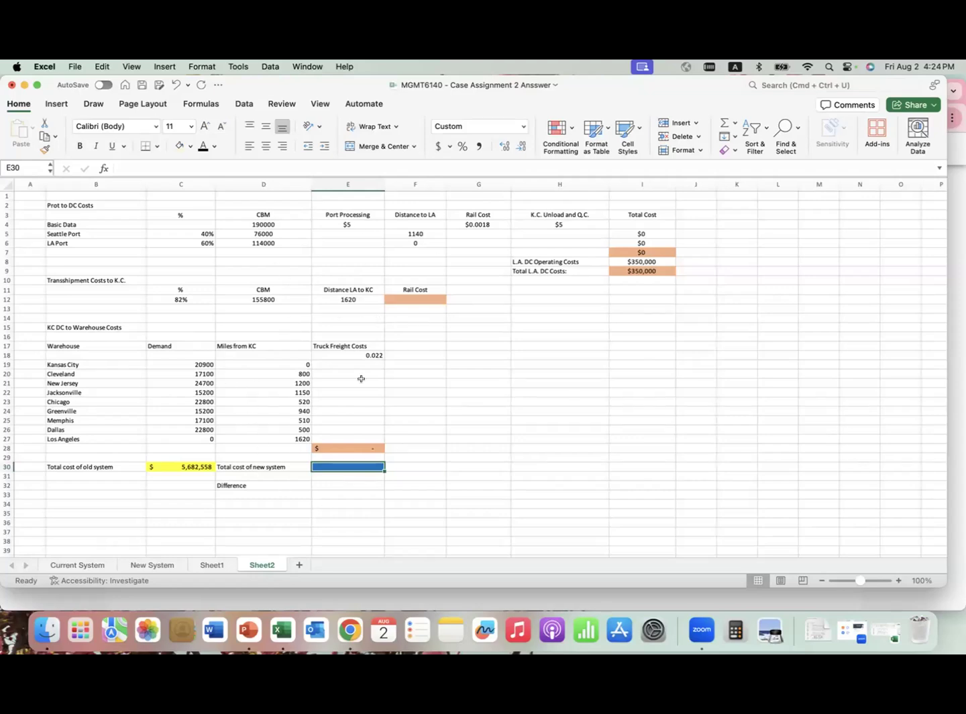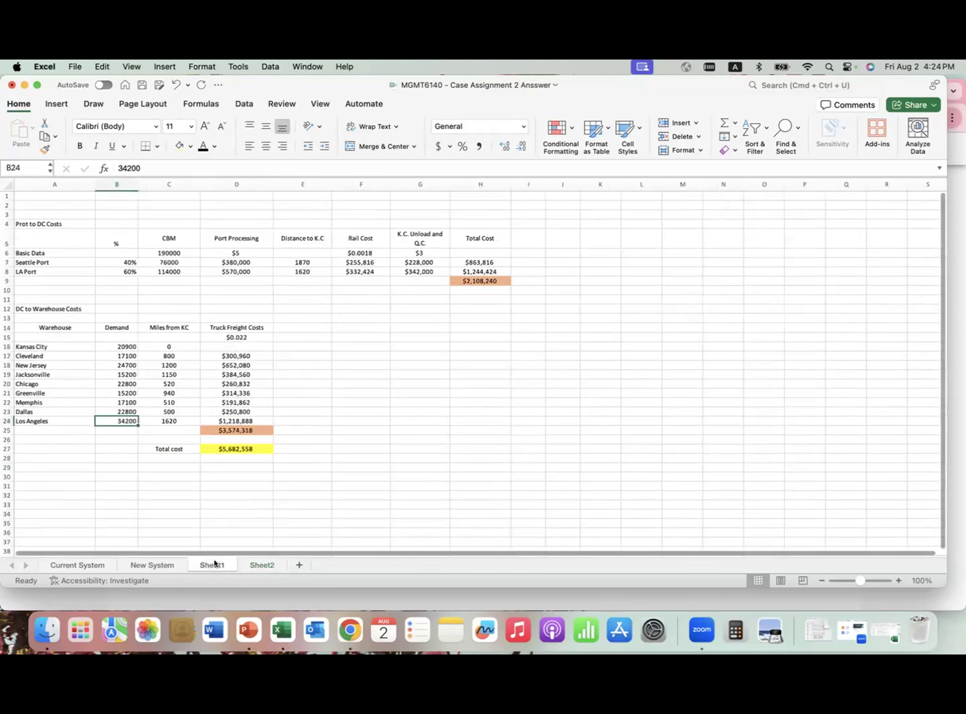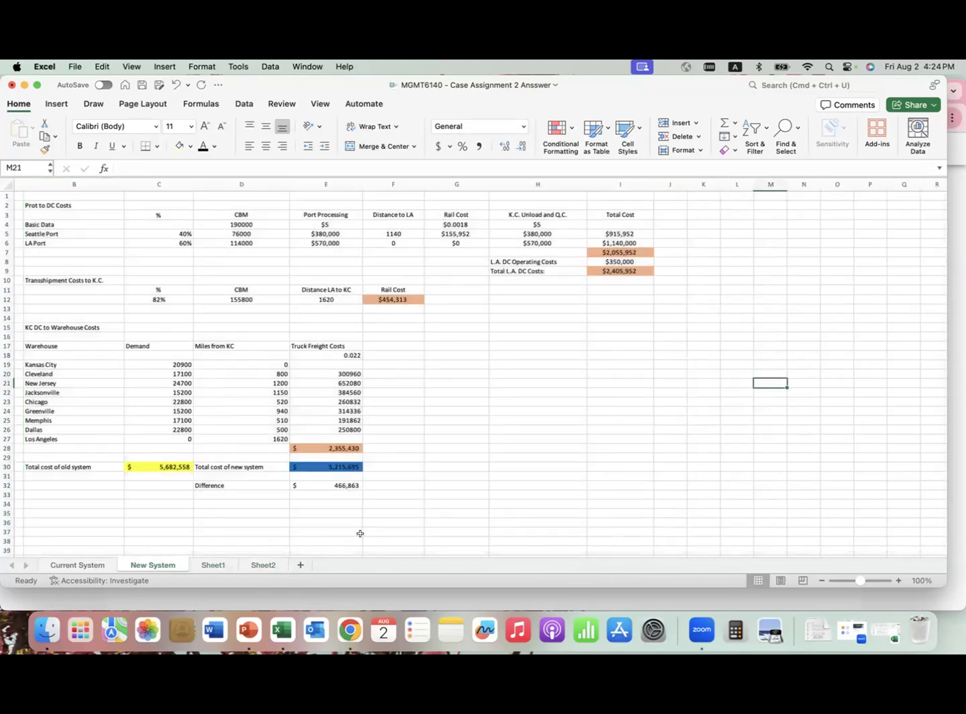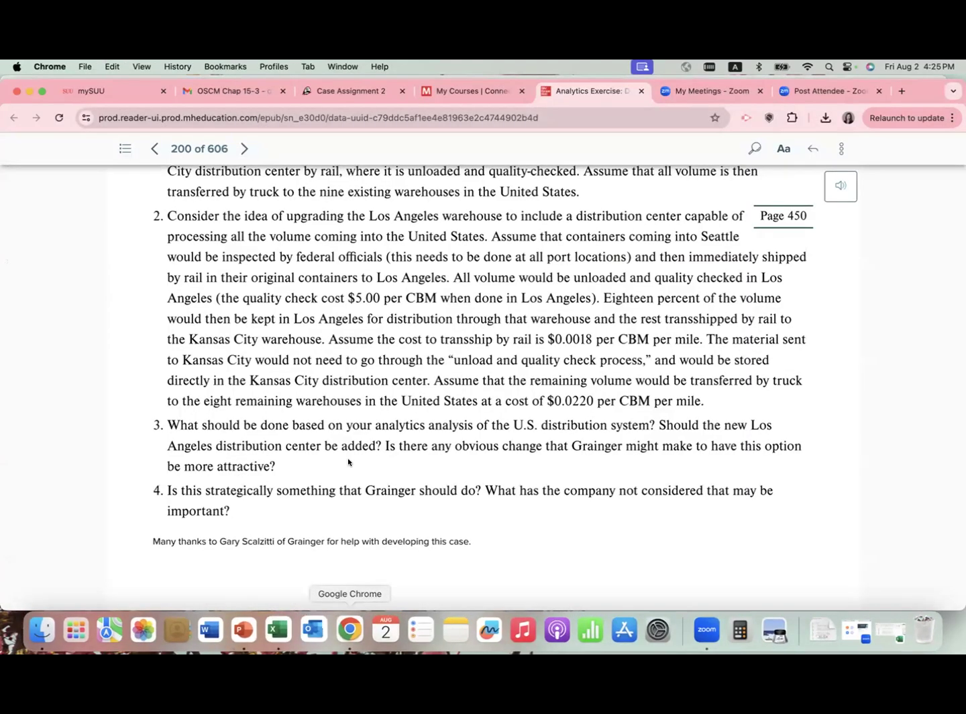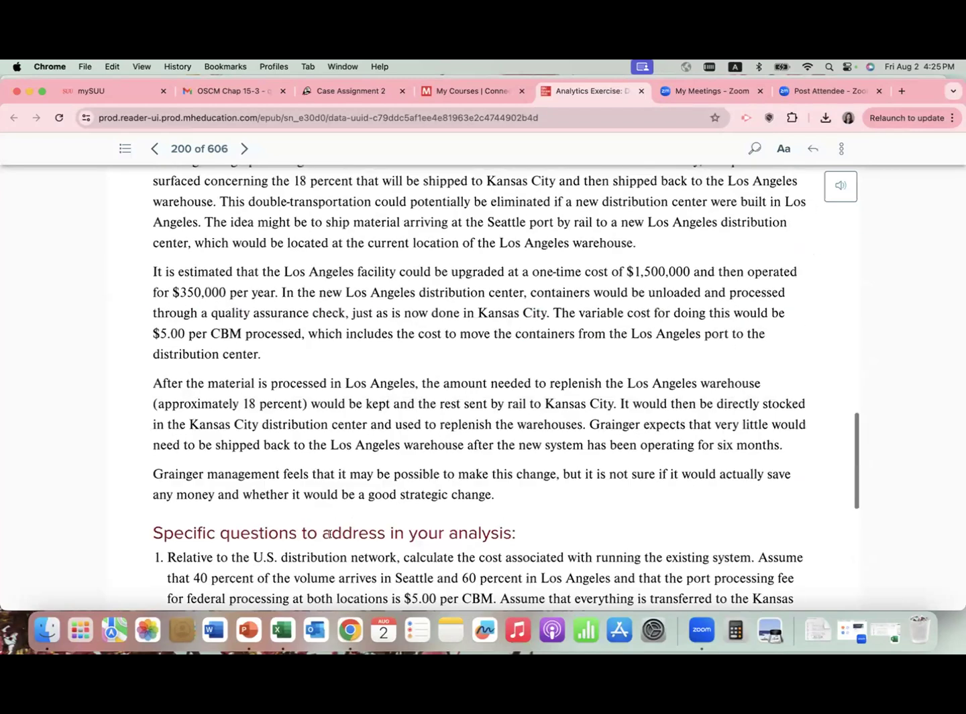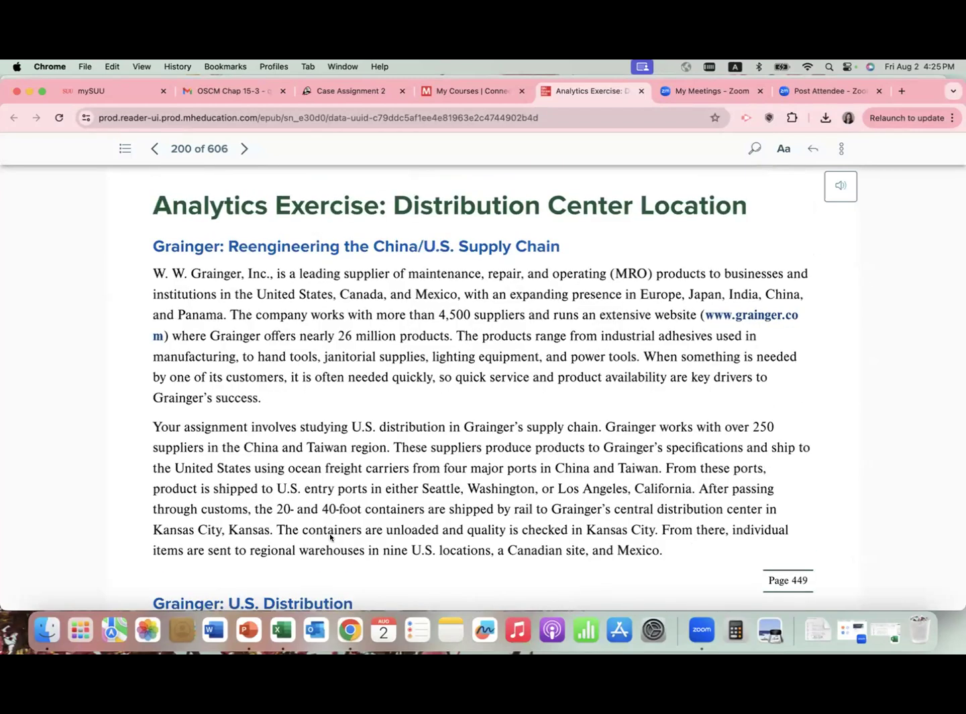I will not give you the answers here, but the current system and the new system correct answer looks like this. After that, you will probably find that the new system will help you save money. This is the conclusion, but based on this analytics, you need to answer questions 3 and 4. So this is about the case assignment. Any questions?